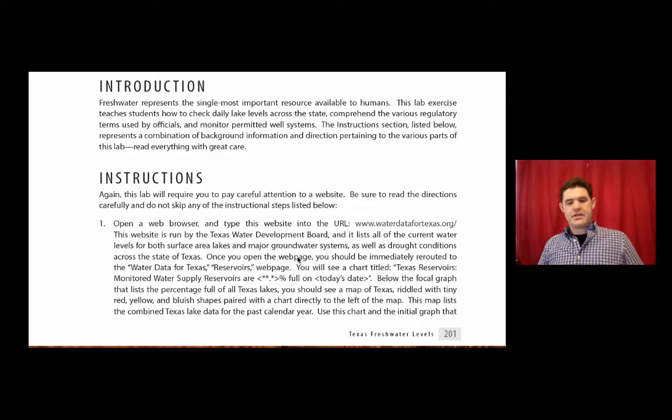I live in a suburb right outside of Waco. So my water comes from a variety of places. Sometimes it comes from a well, and sometimes it's purchased from the city of Waco.